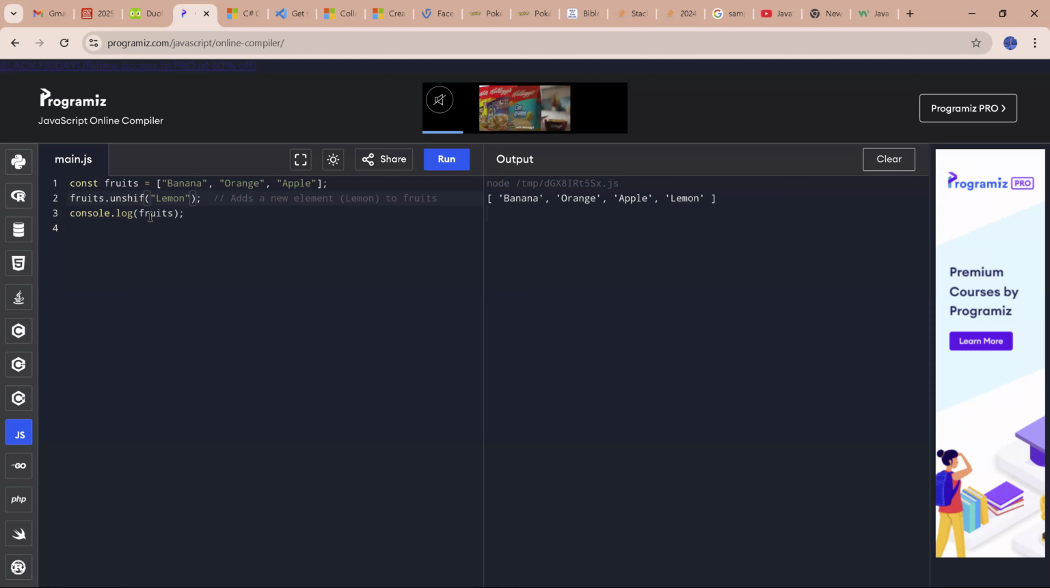I'm fine. If I do unshift, you can see instead of pushing the new item to the end, it inserted it at the beginning of the array. That is the difference between push and unshift.